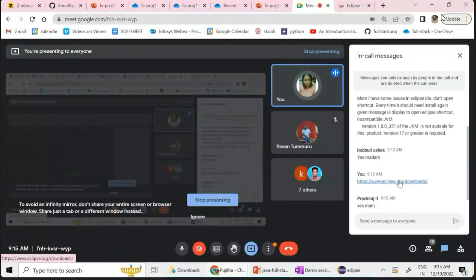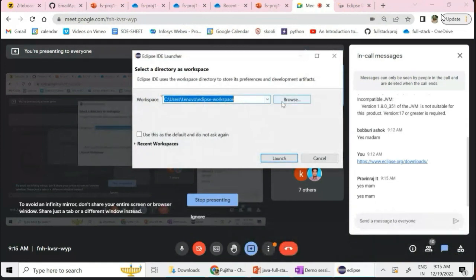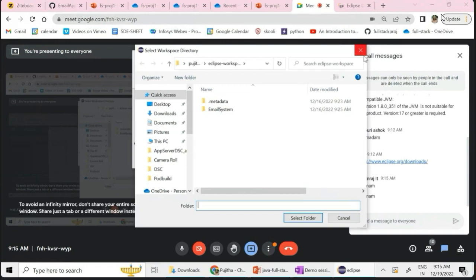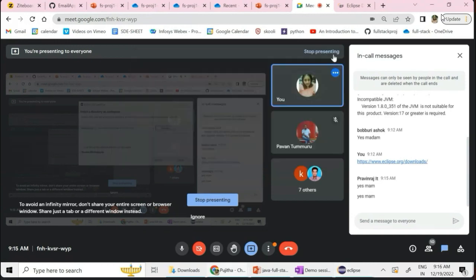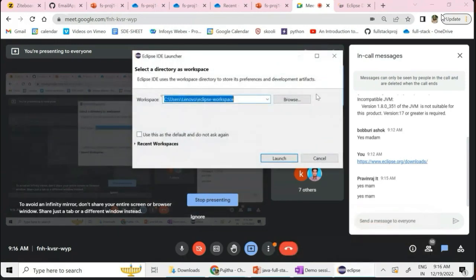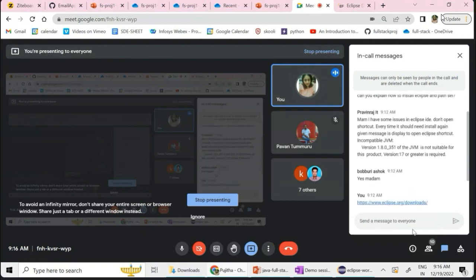If you click on the icon, it will open. See, I just showed you, right? Like this, it will open. In the launcher, you can select the directory you want to work in. If I select the D drive, all the files of your Eclipse will be saved there. You just have to select it and click on launch, and it will be launched. It will ask you only the first time. Okay, do that. I'll get back to you if you face any issue. Anybody else, if you have any issue, you can put it in the chat window or unmute yourself and ask me.